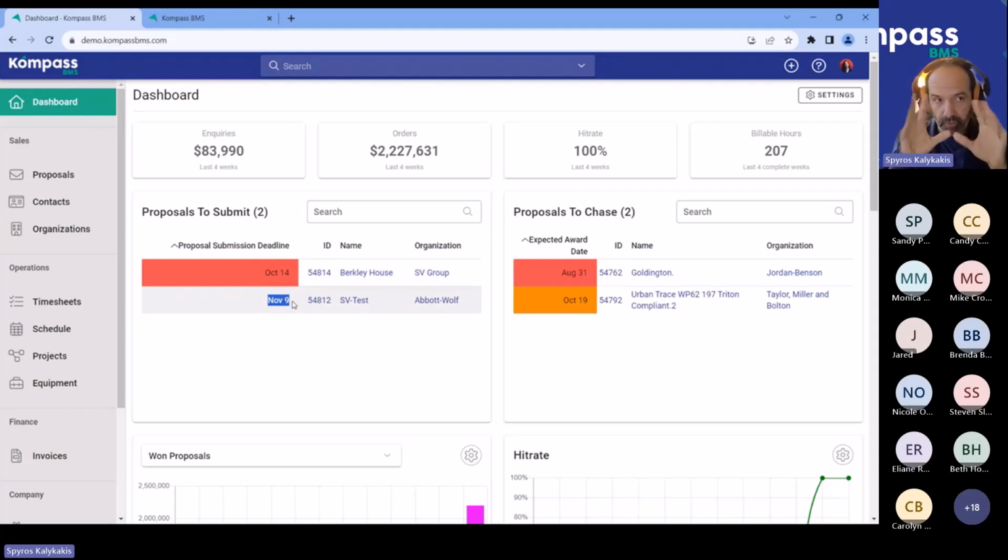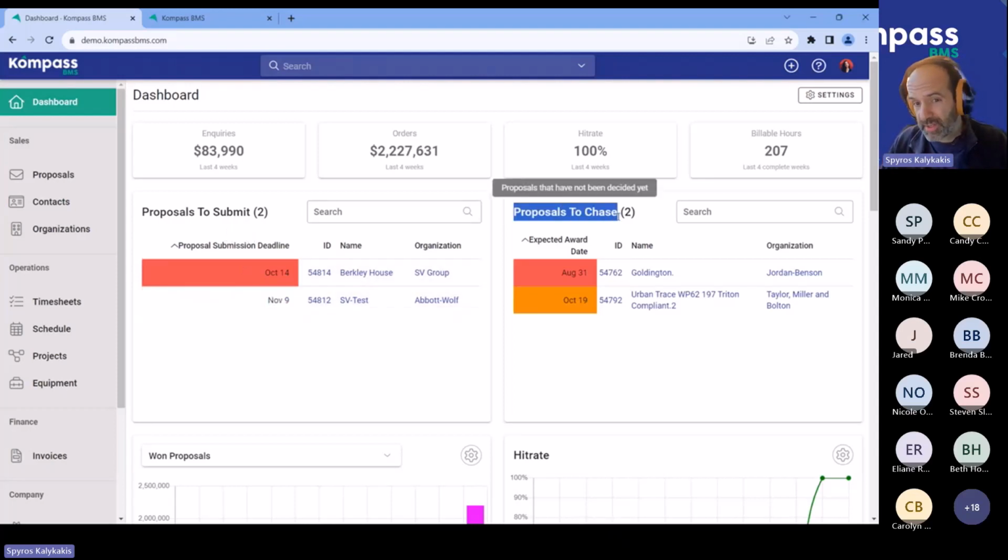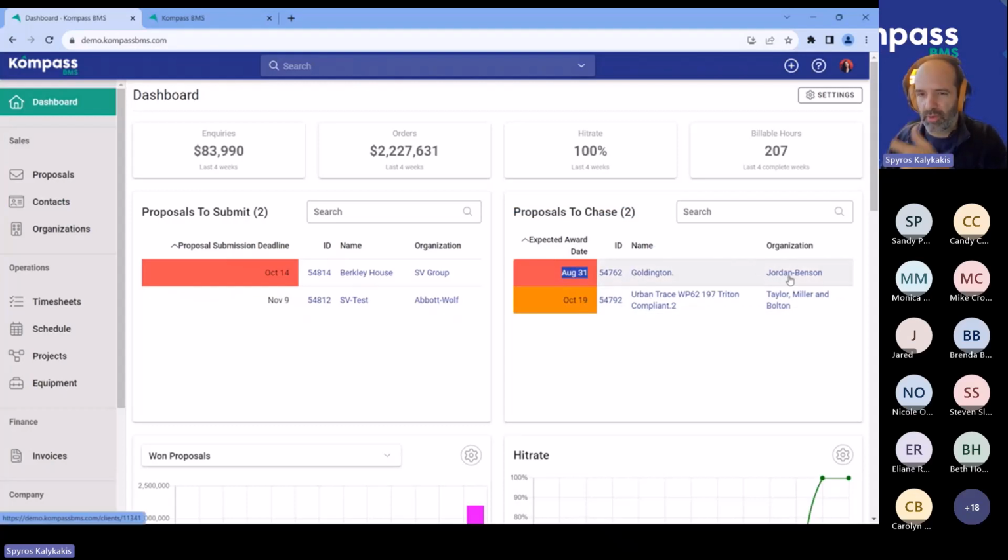Therefore, there is this kind of warning in front of you in the dashboard that you will have to chase those proposals. Or there are some proposals out there that you have submitted, and according to your expectations, the expected award date was X date. Therefore, Kompass is just telling you that, you know what, August 31st, you should have heard from them back then. You might want to chase them. You might want to pester them and check what is going on. This is red, this is orange because this is tomorrow. So a good indication for you to chase some stuff.